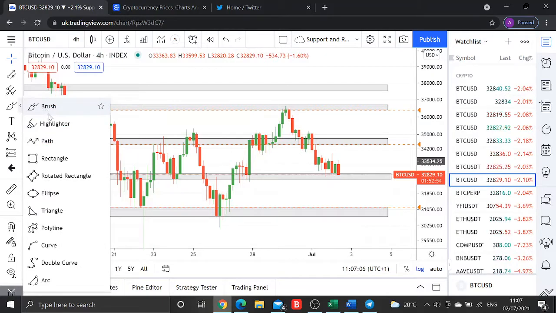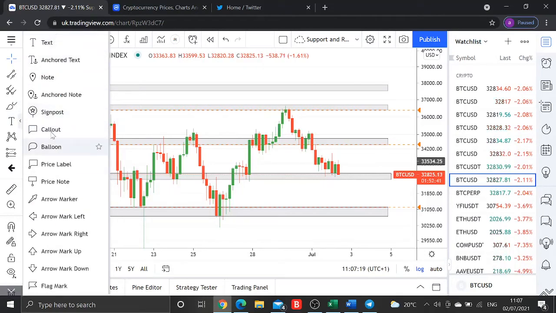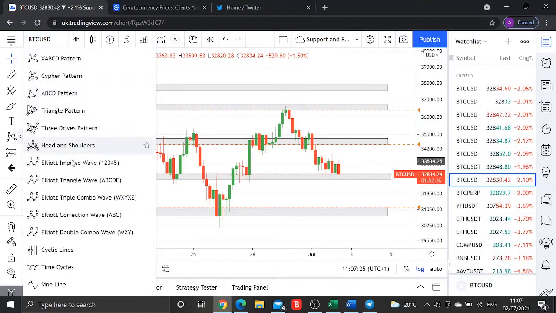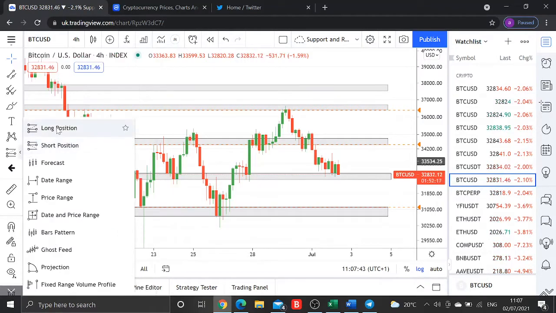On the next one, you've got the brush, the highlighter, the path, which are quite useful quite often. The rectangle, which I use to draw these areas here, the ellipse where I draw circles, etc., and the curves. On this one, it's just the normal text that I use. Nothing crazy. Here is where you start using the more complicated patterns: the XABCD pattern, the ABCD pattern, Elliott waves, circle lines, etc. But again, have a play around with it, try to learn those tools, and I'll try to cover as much as I can.